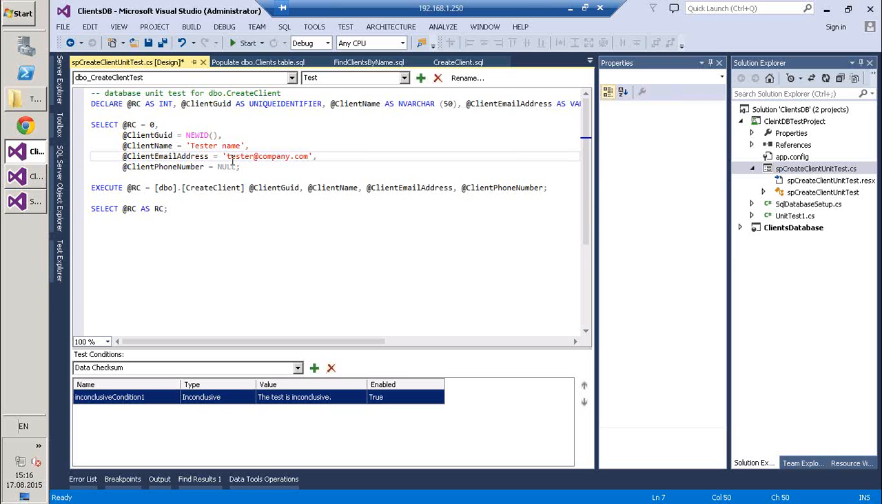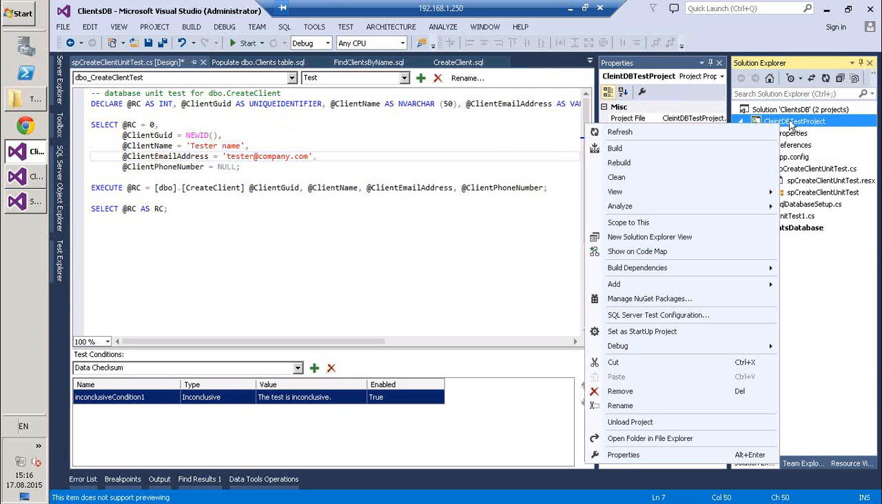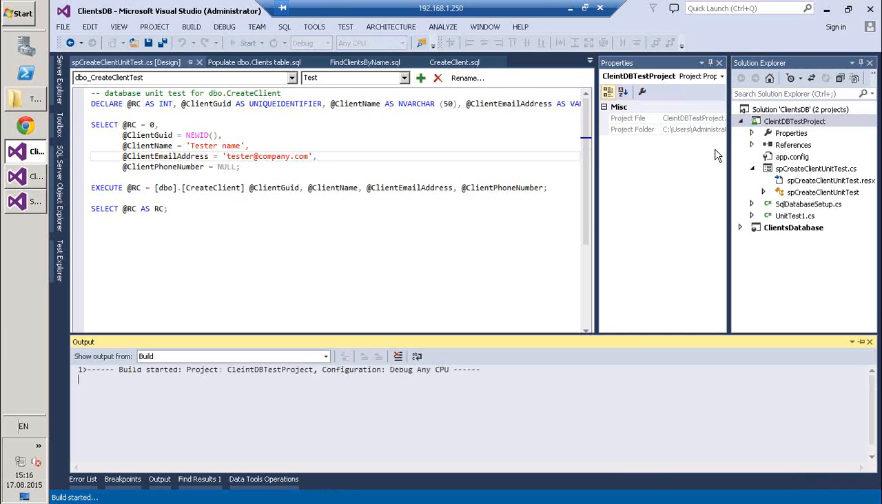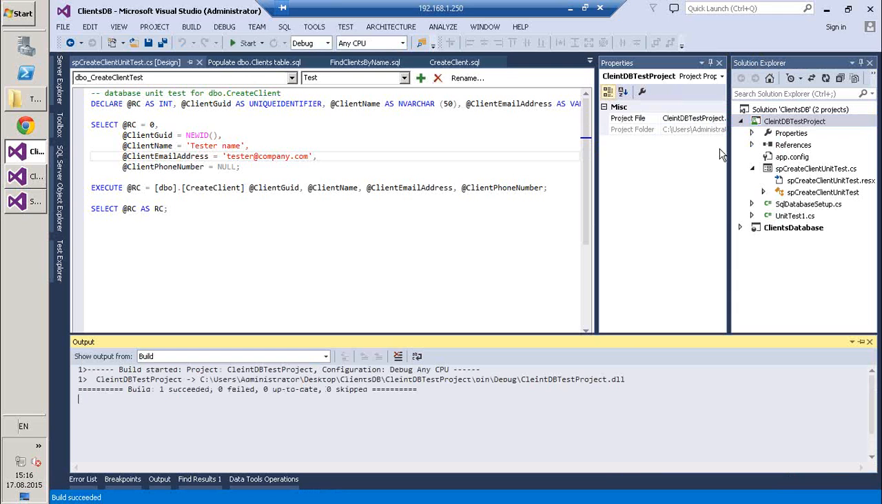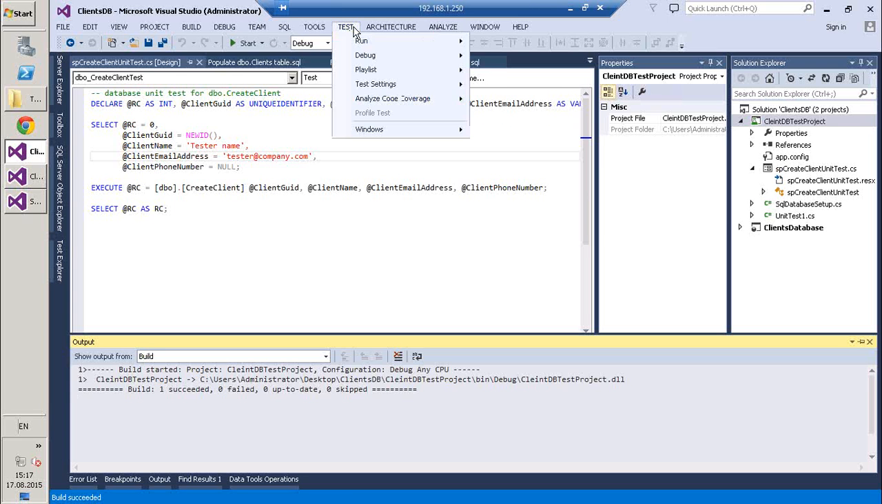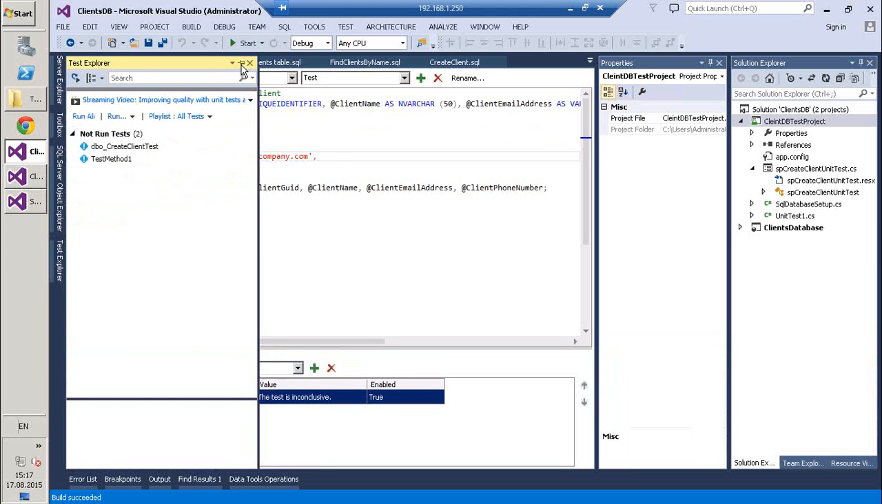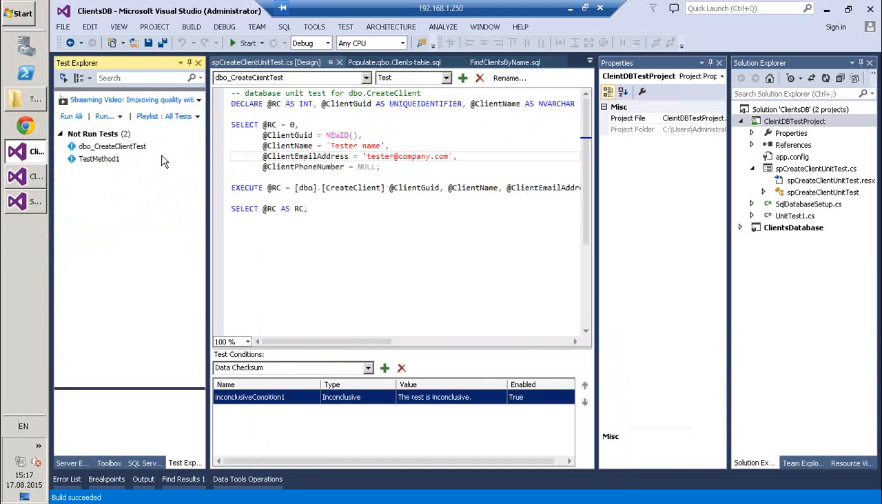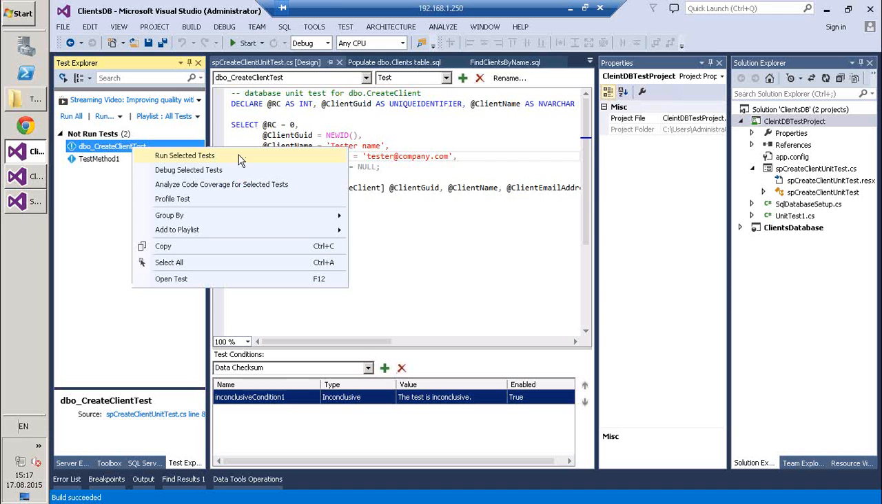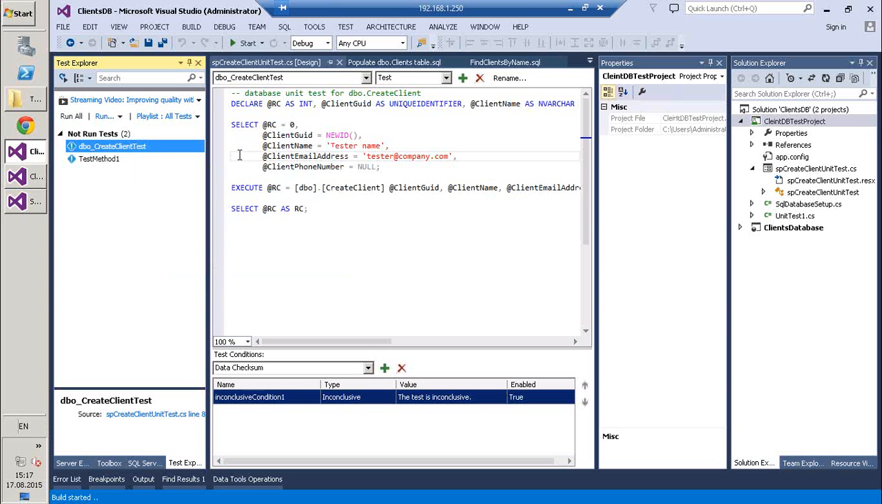To start the testing, we need to build the project. Right-click the database project, and then select Build. Okay, my project was built. Now we need to open the Test Explorer. To do this, we click Test in the menu, then Windows, and then Test Explorer. Okay, I pinned this window, and now I can run my test. Right-click, and from this menu, I select the first item, Run Selected Tests. Okay, the test is executed.